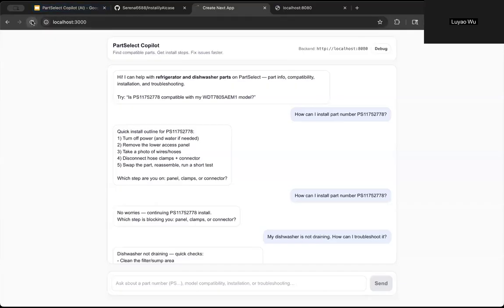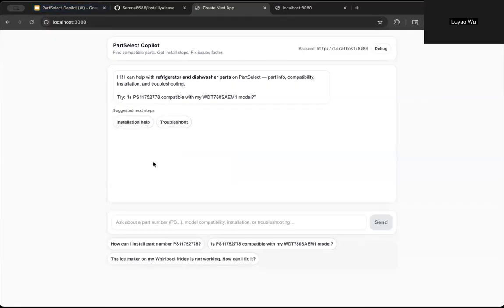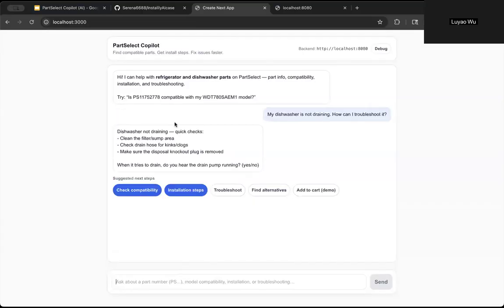Okay, so at this point, I already have the chatbot open. For scenario one, I will focus on troubleshooting. I just enter the troubleshooting step and ask the question: my dishwasher is not draining, how can I troubleshoot it? We can quickly see that the chatbot provides three different directions for the user to check. After that, it asks whether you hear a noise. I'm going to quickly say yes.